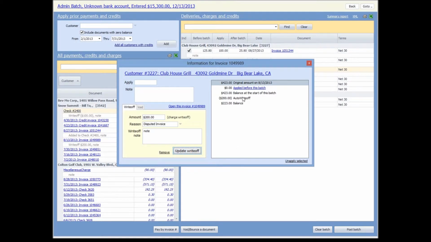That write-off becomes another line item in the history of that invoice. So you can see the original amount, the balance at the start of this batch. We have a $200 write-off, and so the balance, if we posted right now, would be $223 on that invoice. And you can always remove or update the write-off at any time.